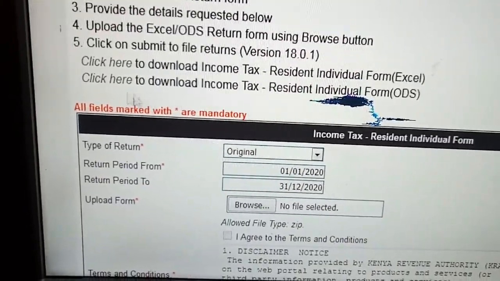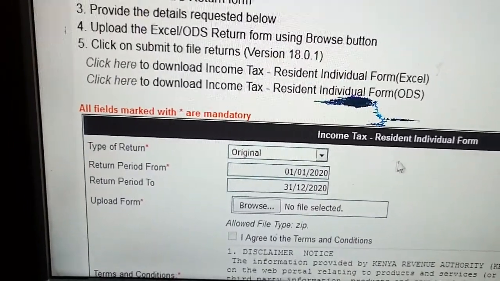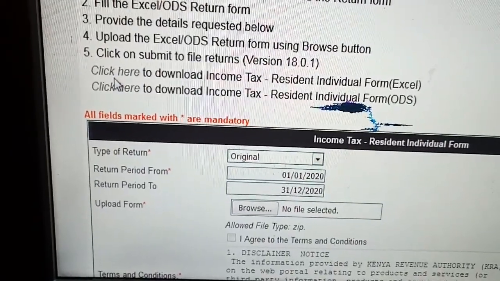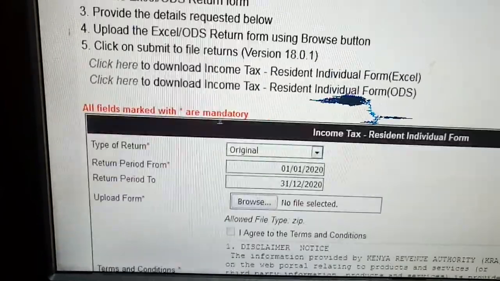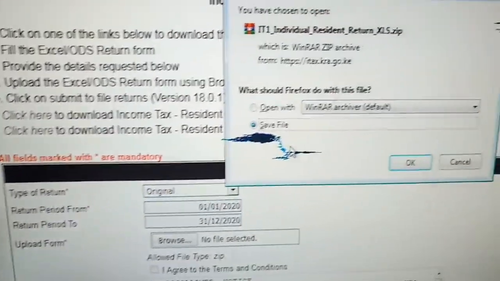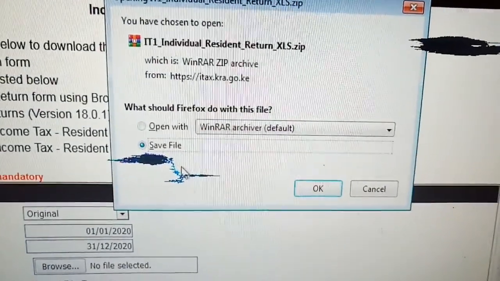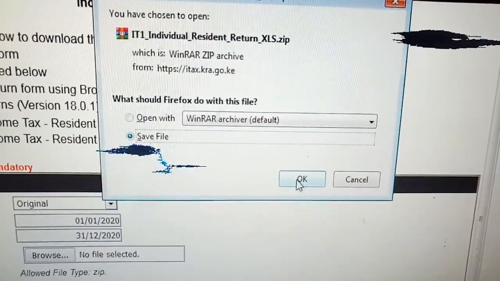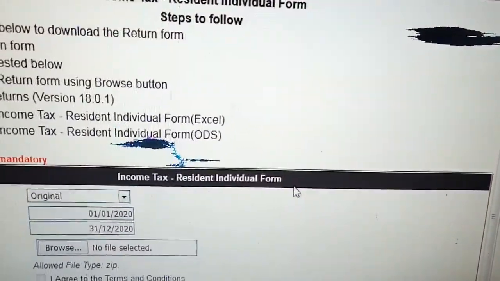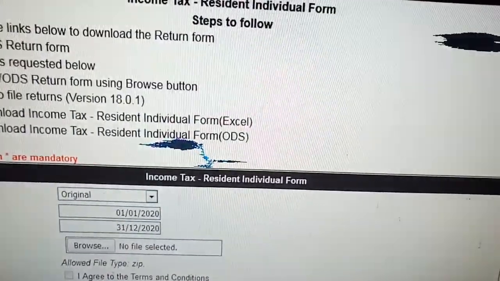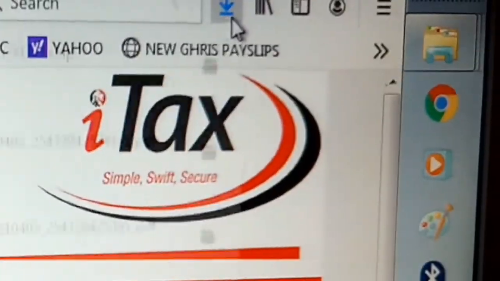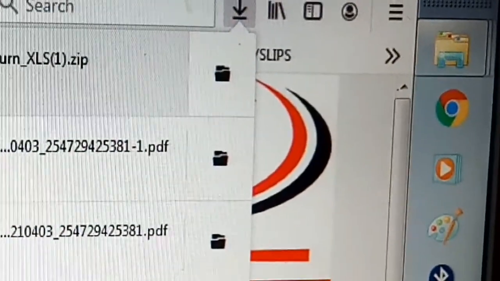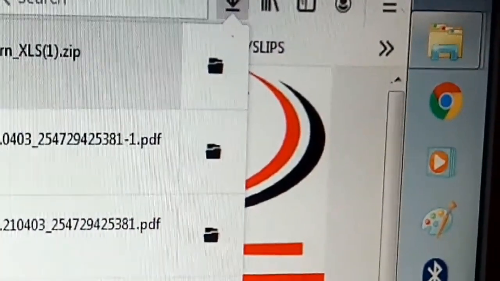So click here to download the income tax. I prefer you choose the first one, which is from Excel sheet, and a small window will open with a zip folder. Click OK to save. You can check on your downloads. Here we have it, already downloaded. Click to open.